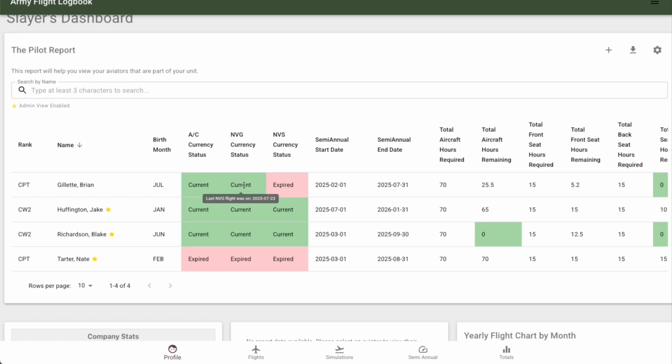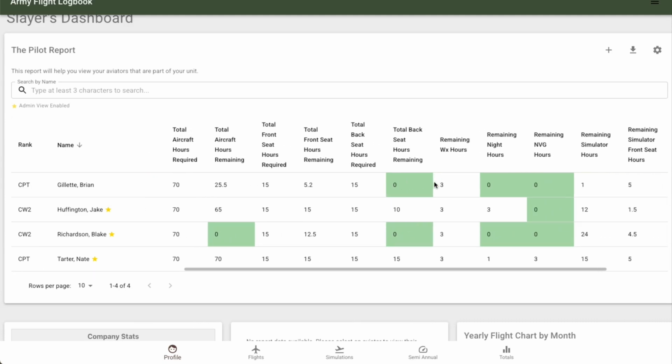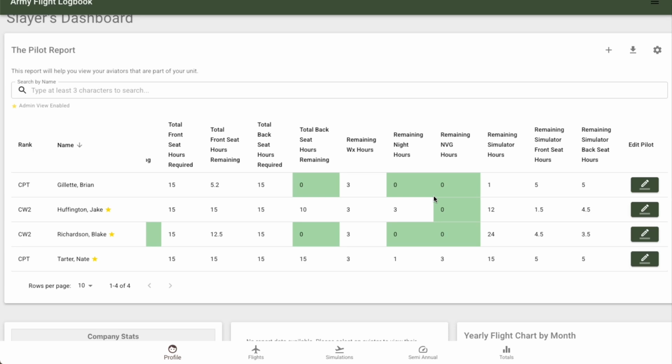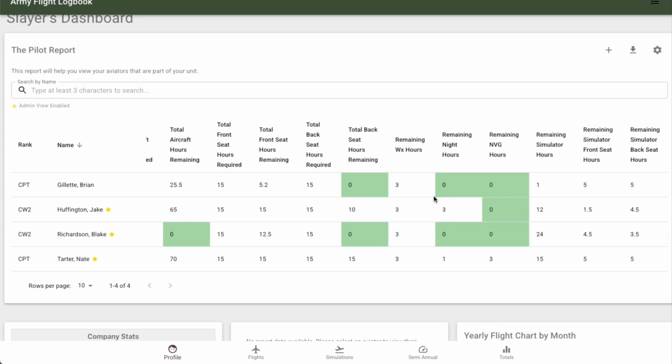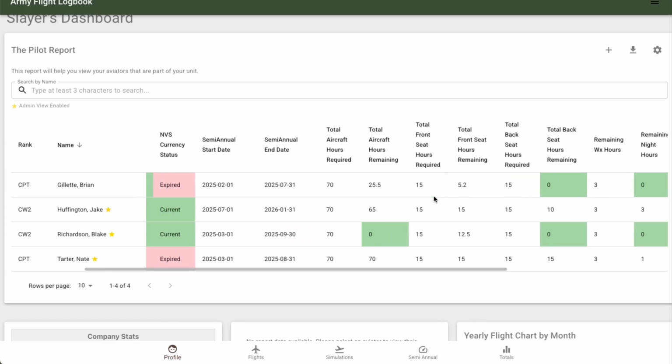Then we have the goggles here. You can see the last flight here was that time, which is why it's current. And you can scroll along through here. You can take a look at their semi-annuals. How many hours do they have left? And this is all assuming that they set up their profile properly when they sign up. And so you really want to make sure that that is matched up.